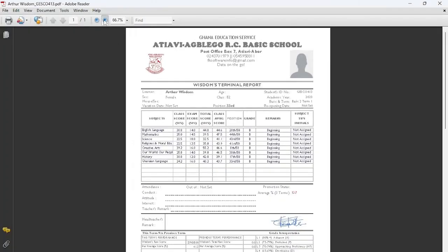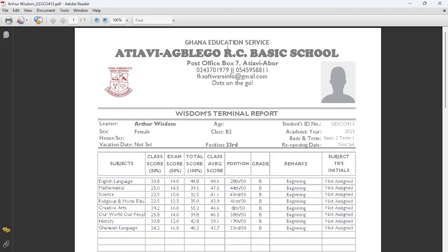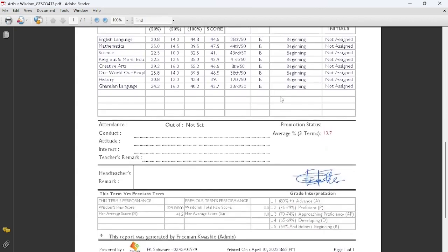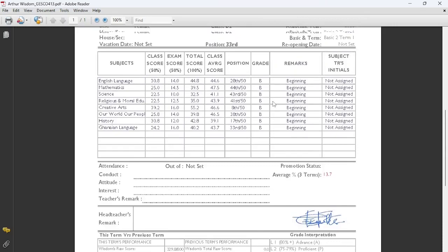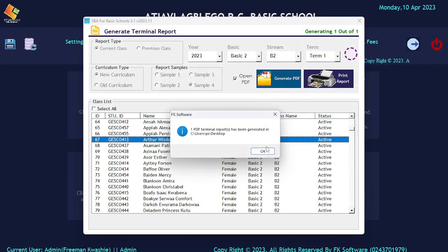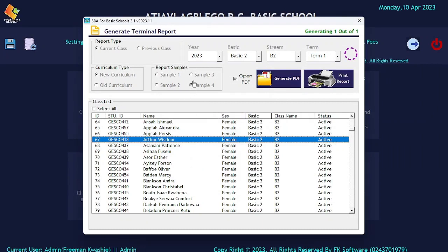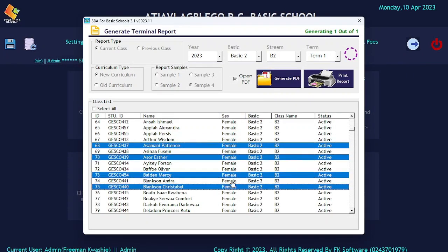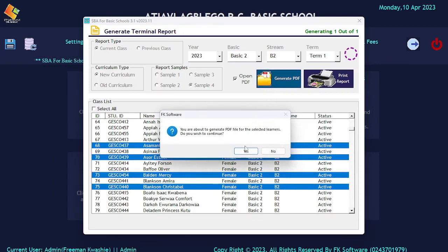Okay, so this is sample 4. This is for the terminal report. Now the same way we can select multiples of the learners and print them at a go.